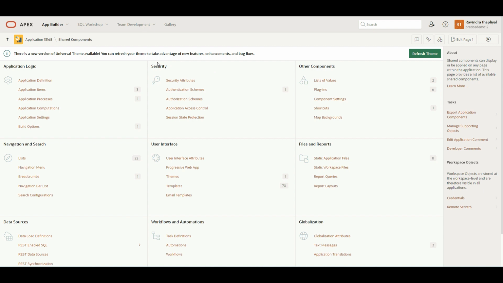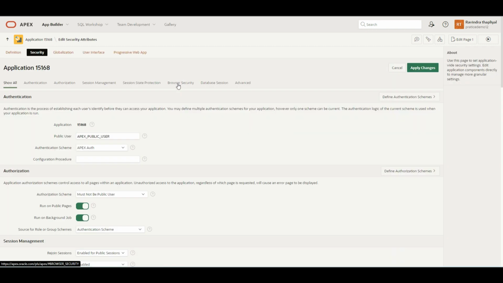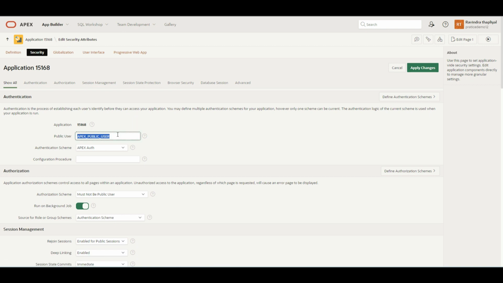So moving forward with the security attributes. Think of security attributes as the main guard of your app. They set up general safety rules that apply for every page, ensuring your app is a secure place for users. This includes settings like password rules and how user data is handled. While clicking over here, you can see there is a public user, Apex public user, and likewise we have other options as well, which we have already explored in our previous application option.